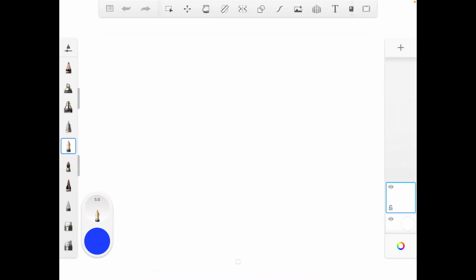Okay, once it's open, you'll see that there is a toolbar on the left-hand side with your different pencils and brushes and erasers. At the top, there's another toolbar with different functions, and on the right-hand side is where you're able to see the layers of your drawing.